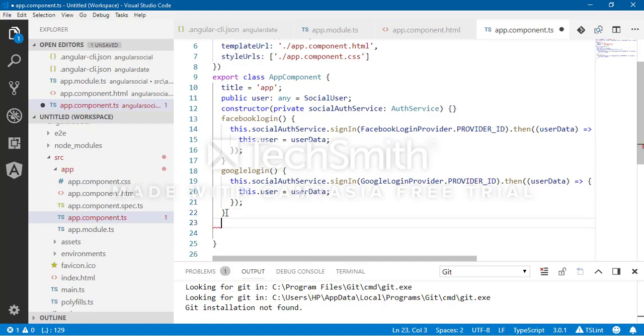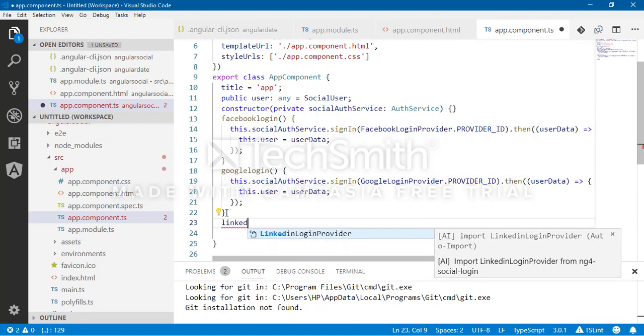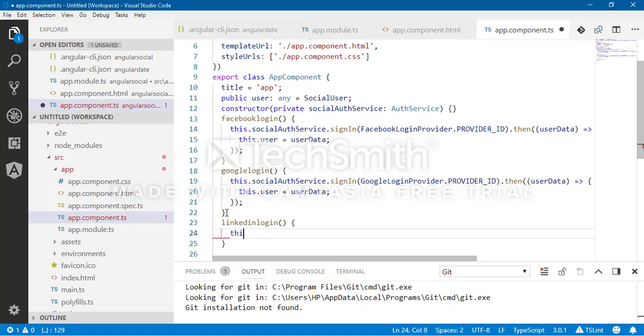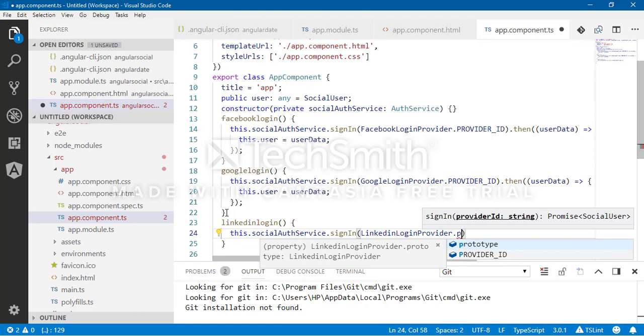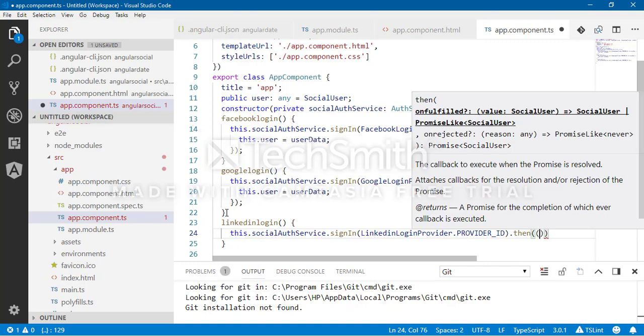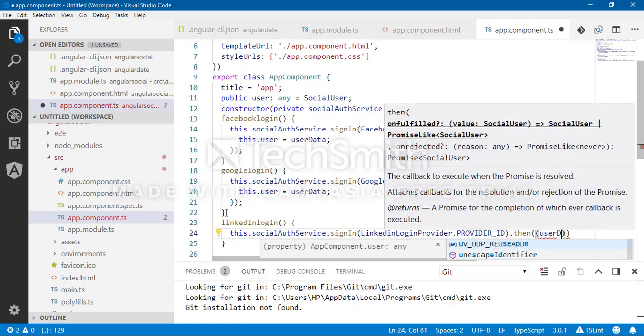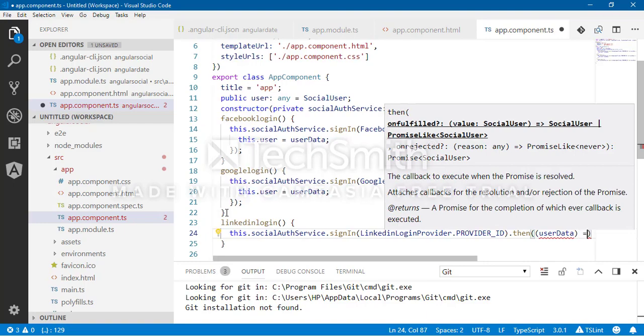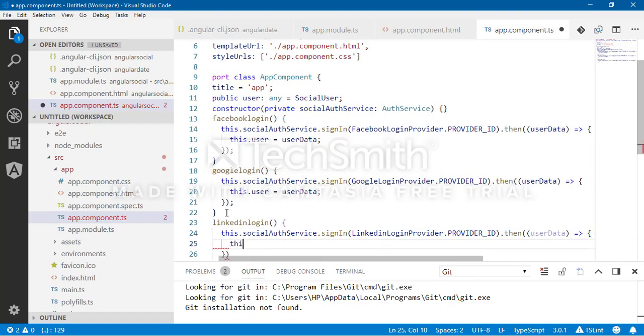Same thing, I will add the LinkedIn login. Same thing: this.socialAuthService.signIn, LinkedInLoginProvider.PROVIDER_ID, then userData. Same thing, this.user is equal to userData.